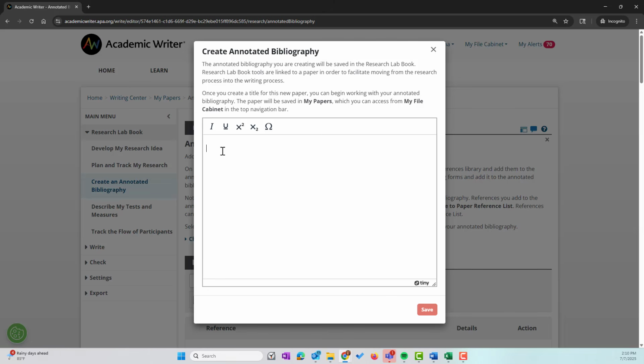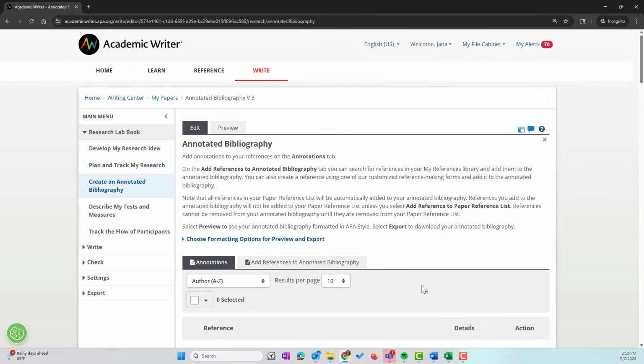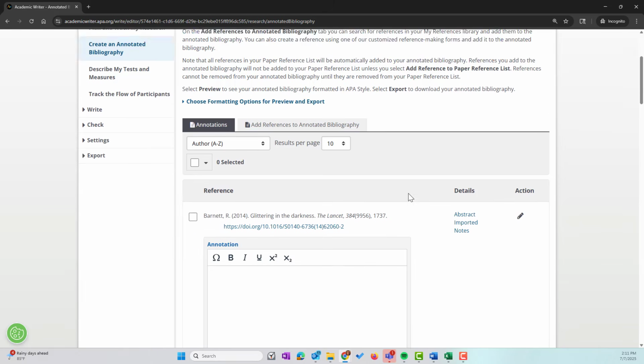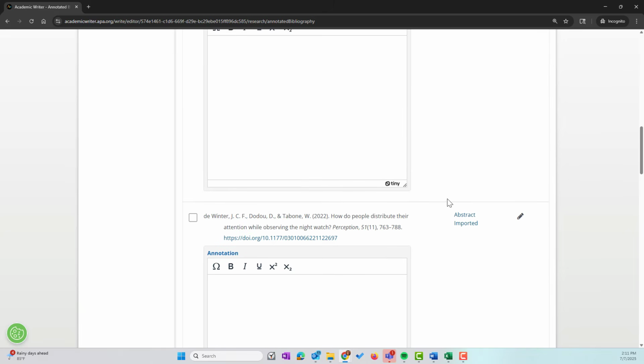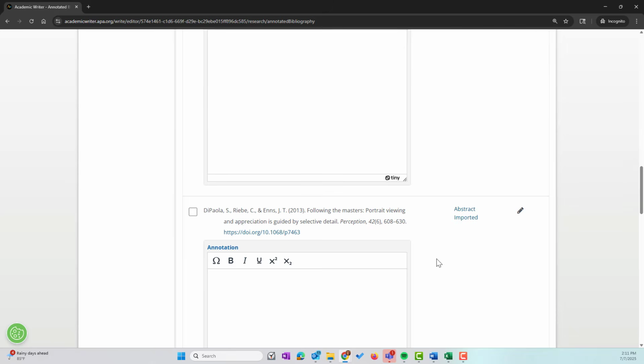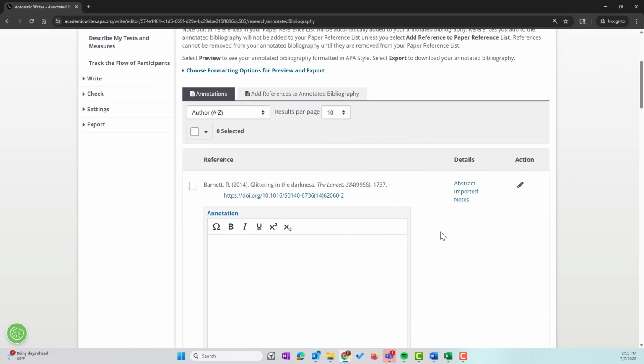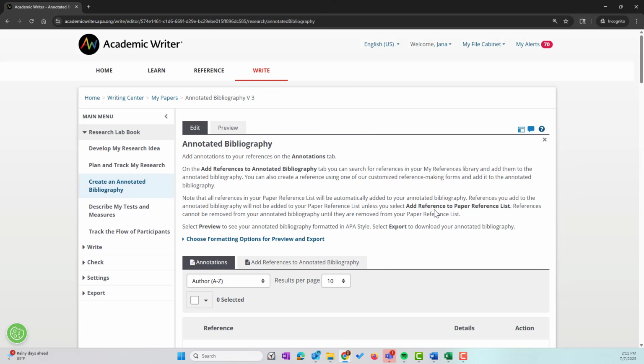You do have to immediately name your paper, so I'm going to type in Annotated Bibliography version 3. And then select Save. Now, as I scroll down the page, Academic Writer has added all of my selected references, and I have a box for entering annotations. Now I'm going to show you how to create an annotated bibliography directly from the Writing Center, and then we will review how to enter in your annotations and how to select formatting options.